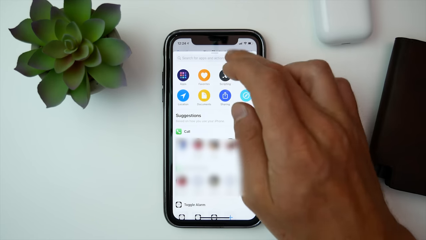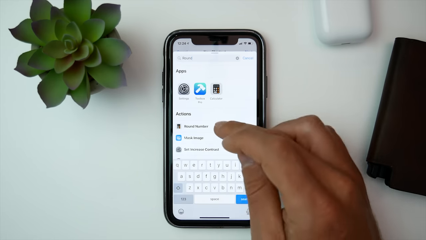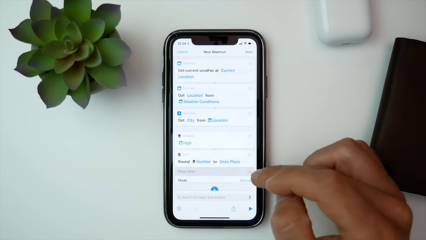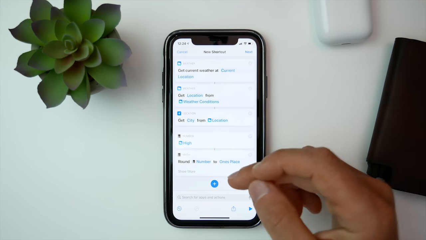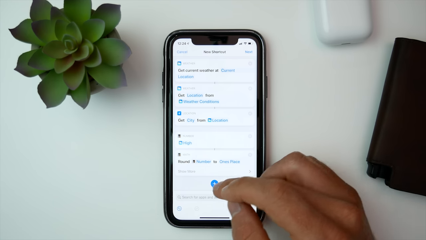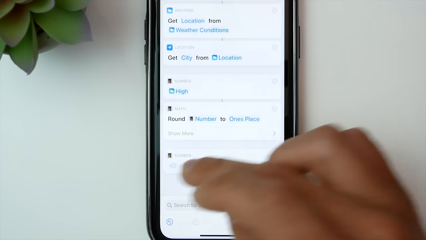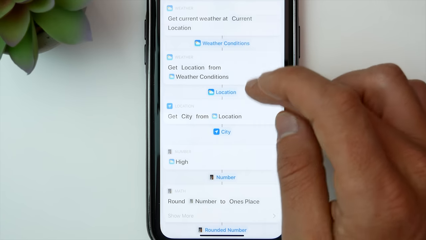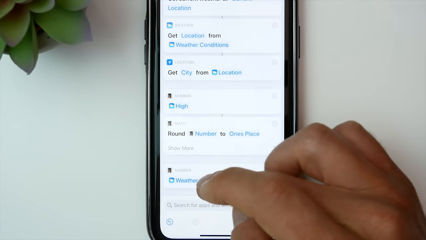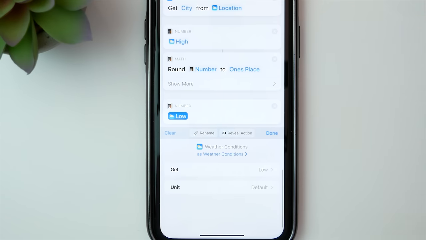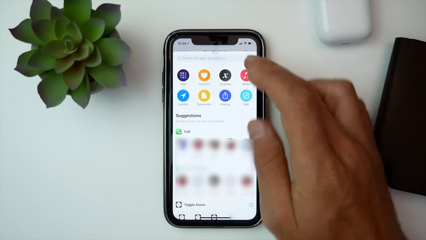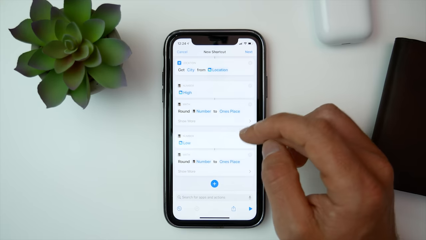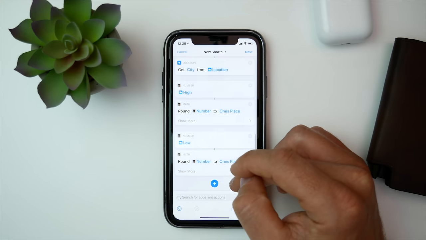Now we're going to round this number to the ones place. All right, and all this is so we can call this later in our shortcut. We can get all this information read back to us. Next, we're going to do the same thing for the low. We're going to do magic variable. We're going to get weather conditions, and this time we're going to get our low. Done, and we're going to round that number to the ones place as well.